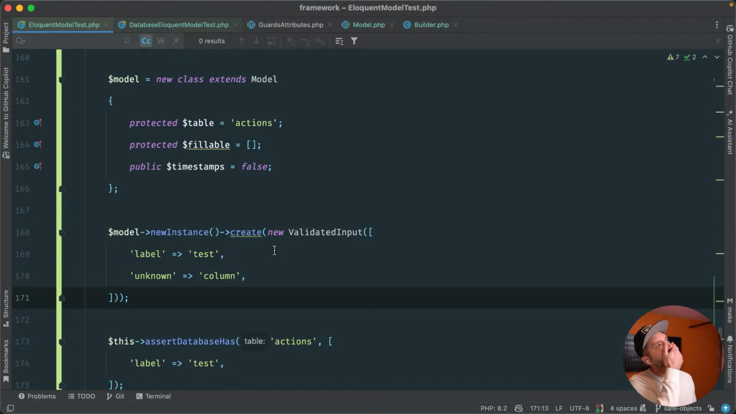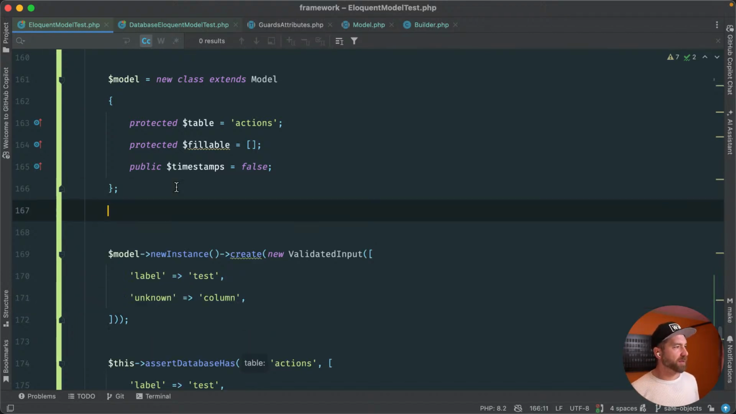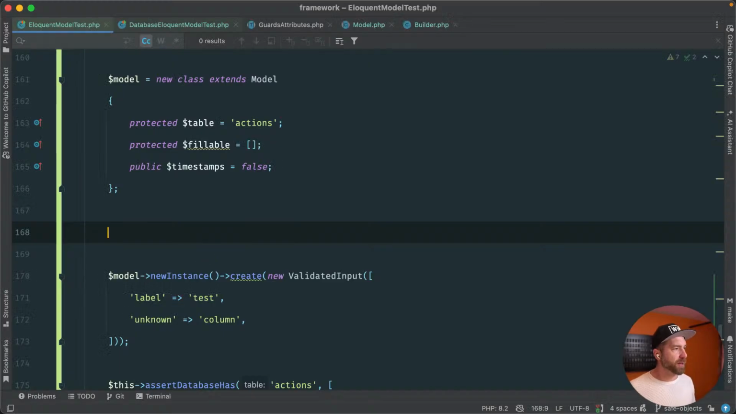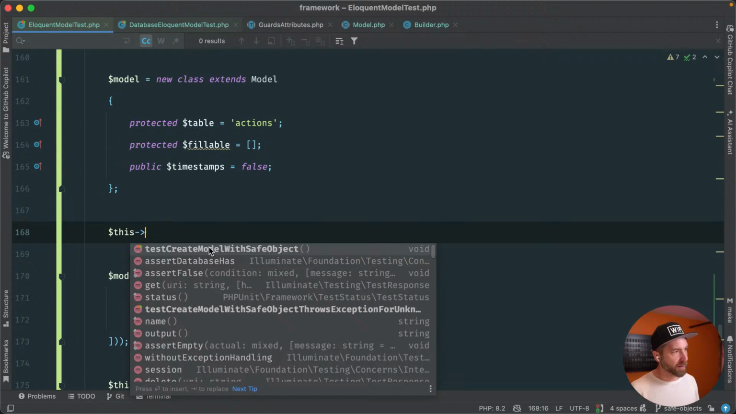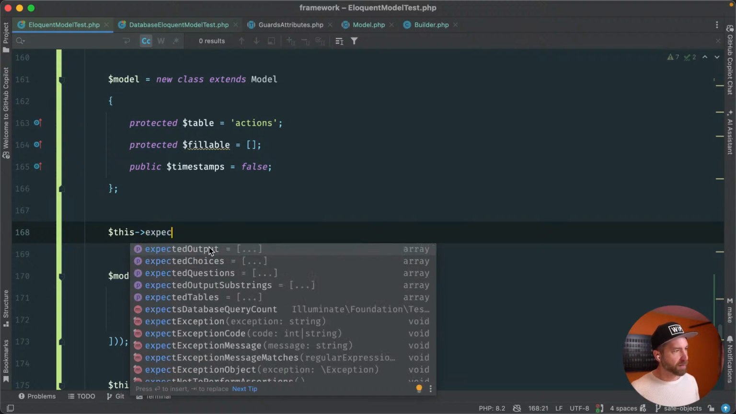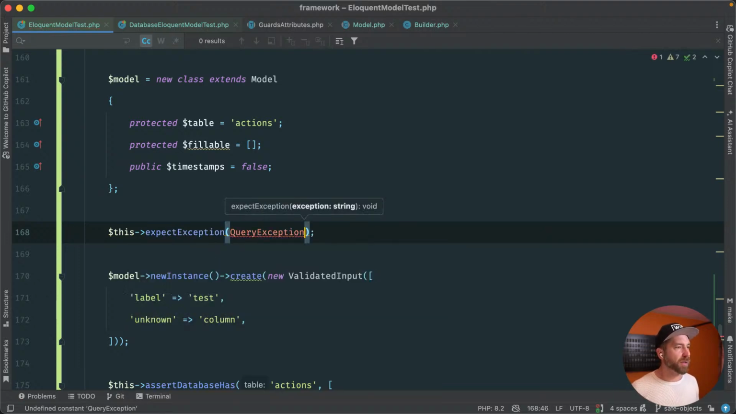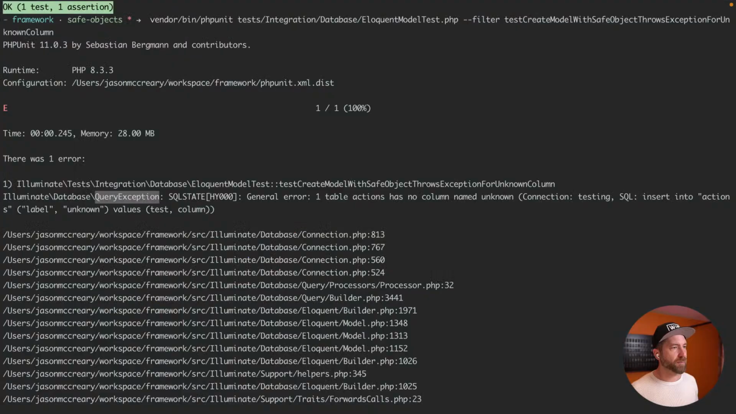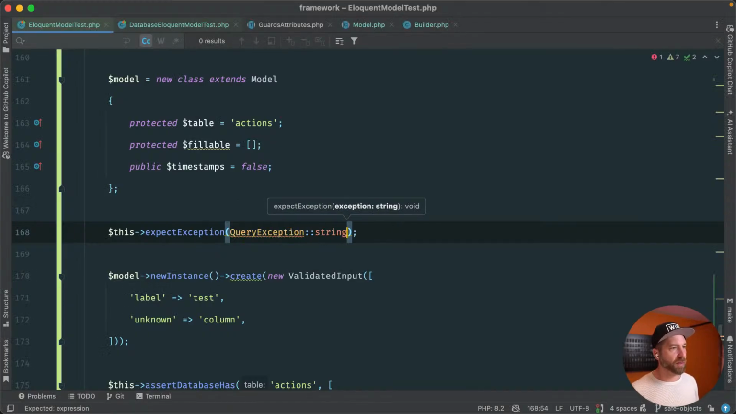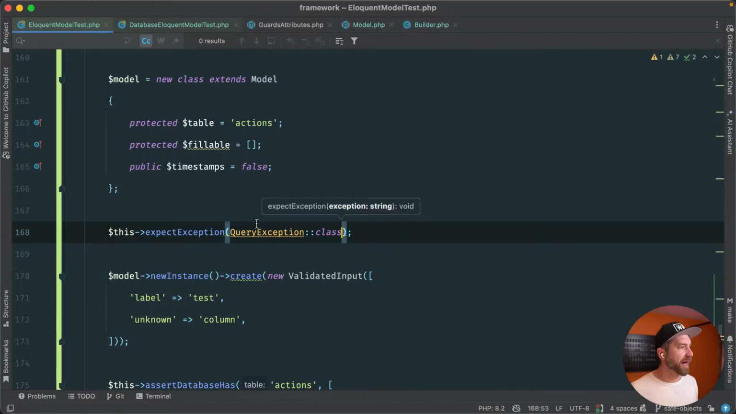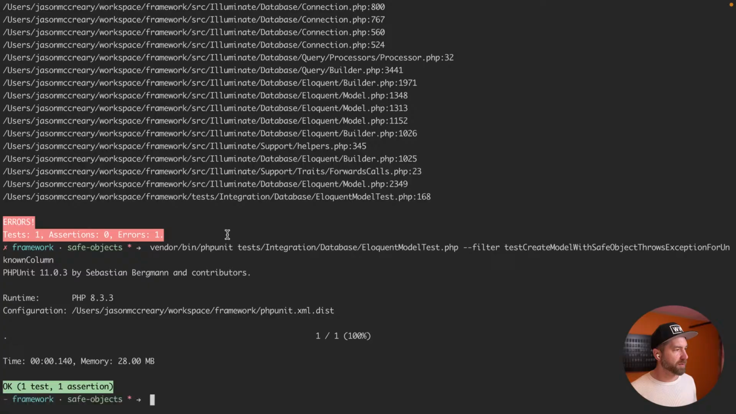Trying to think. I think you might just be able to say, what does it actually throw? Query exception. That's fine with me. Again, I might look at what other tests do, but I think you can say something like this, expects exception or expect exception. There it is. Query exception. Oh, it takes the string. So string. Sorry. Class. Duh. All right, let's pop that off. There we go. All right, this should pass now.